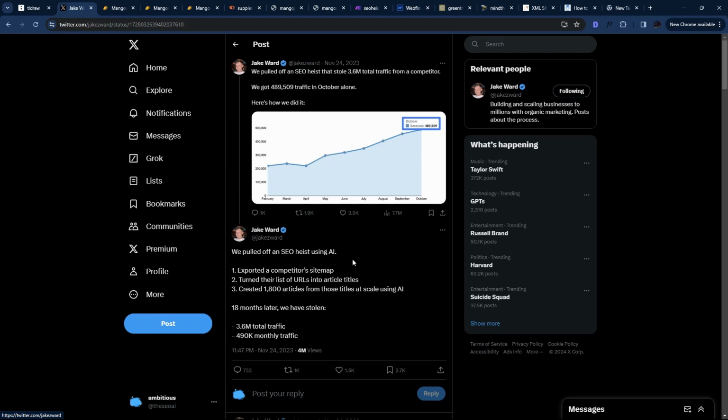First step is he exported a competitor's sitemap. So basically he did the research on competitors and he got their sitemap, an XML file. He basically ripped all the article titles from that sitemap or those sitemaps. And then he generated around 1,800 articles using AI, and he did this at scale.